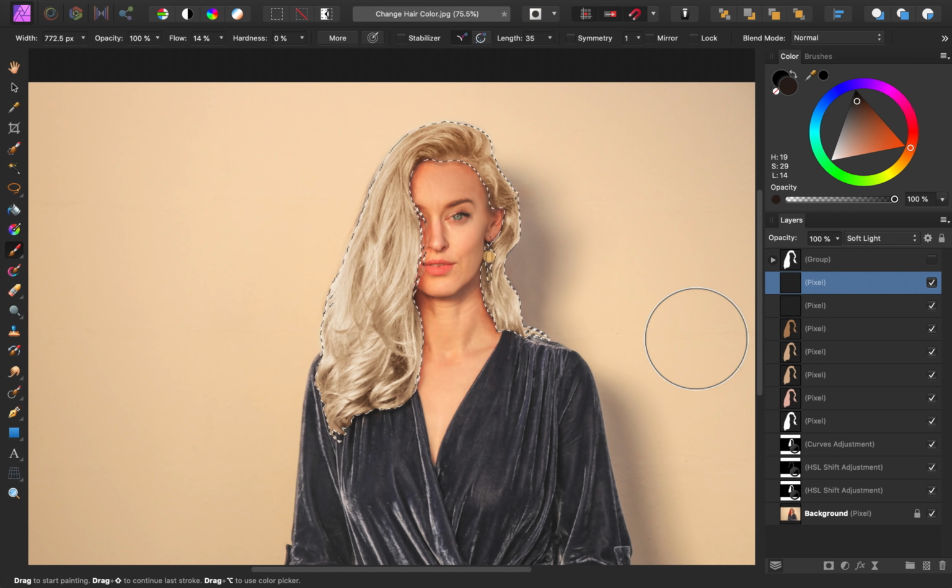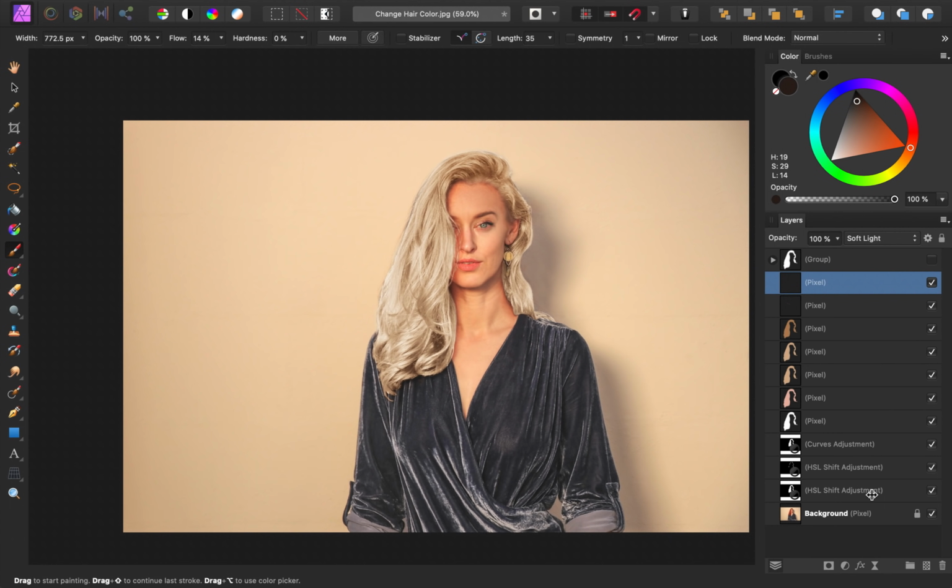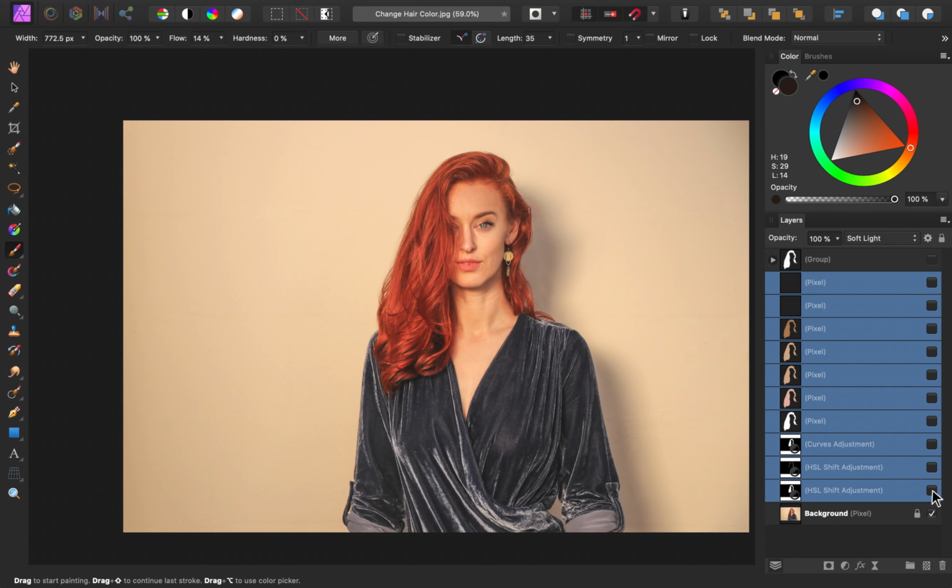Feel free to keep adding as many layers as you want to get this color exactly how you want it. I'll press Command or Control D to deselect, and then I'll select all of these layers to see the before and the after of making this woman into a blonde. It definitely takes a lot of practice and time to get the color just right. Feel free to reference photos on the internet of people with blonde hair to try to get this color looking not too yellow or green and get it looking more of a golden color.